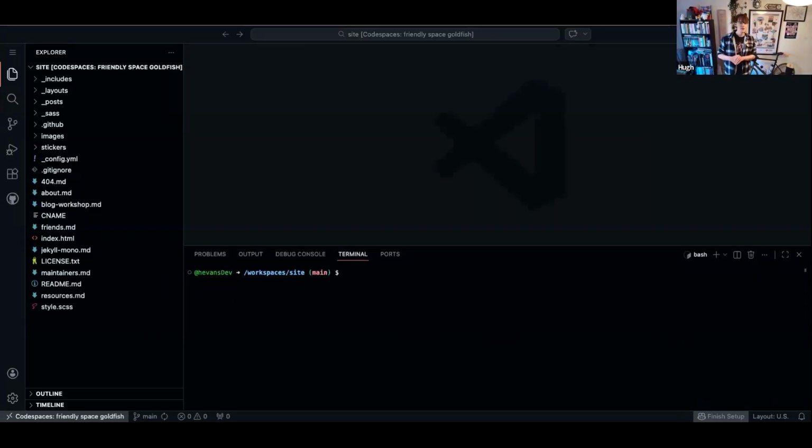So once Codespaces has loaded and we've closed these windows we don't need, you should be looking at something like this. On the left-hand side of the screen, you should be able to see various folders and directories. And at the bottom, you should be able to see a terminal. If you've not used a terminal before, don't worry. A terminal is just a way of talking to a computer where instead of using a UI and clicking on things, you just type instructions. And we're going to be using that a little bit to publish our changes.